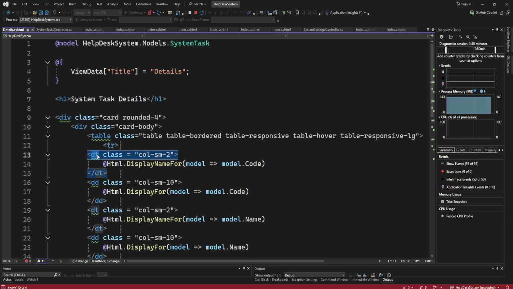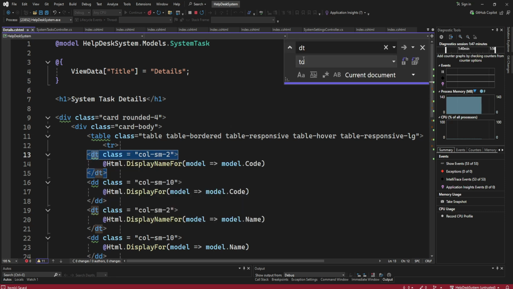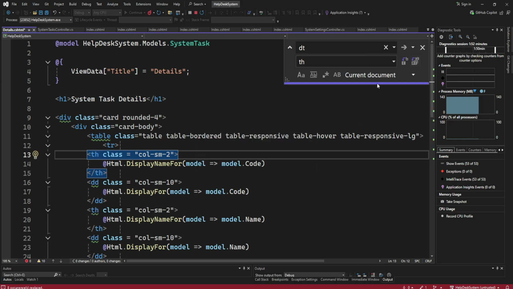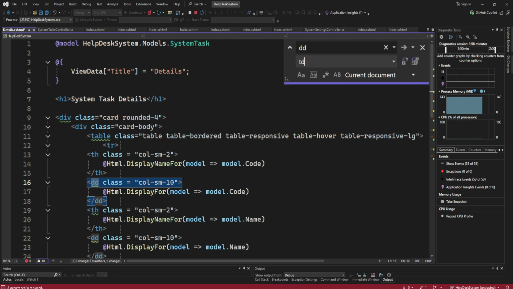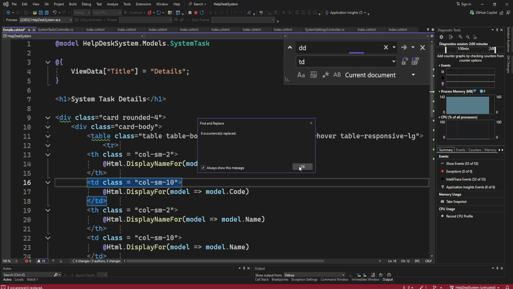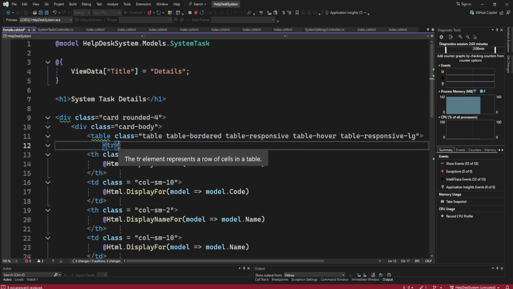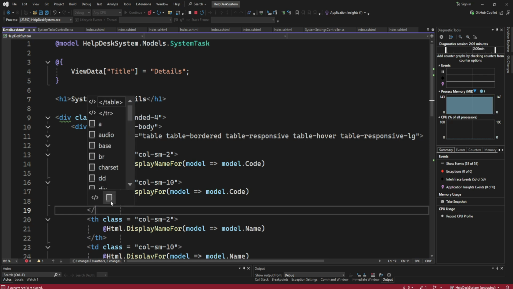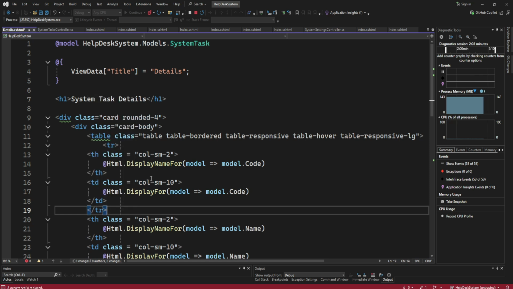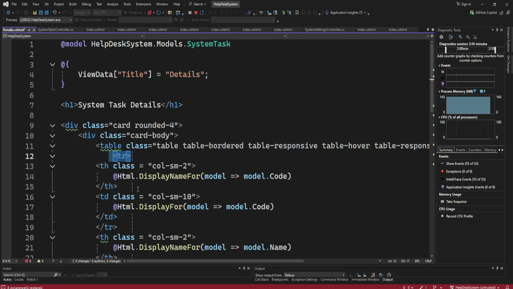So I'm going to replace this here with table headers. Replace everything. Then for DD, we are going to replace as well with the table data. Replace everything. Then we now have table header, table data. Then you are going to close this. So we are going to close with our table row. Let me zoom so that you're able to see.